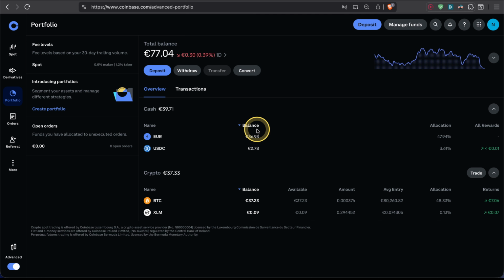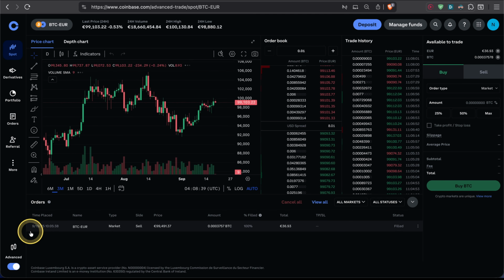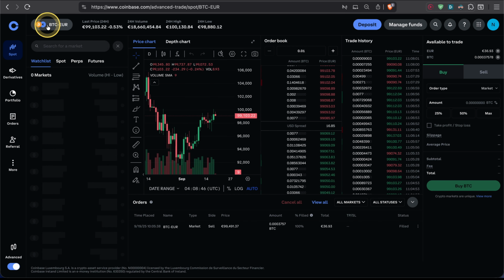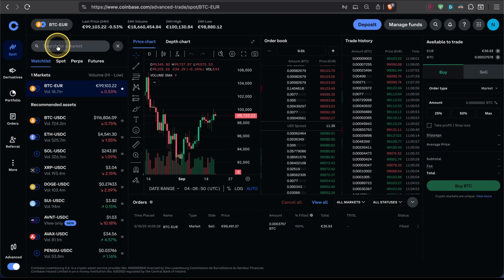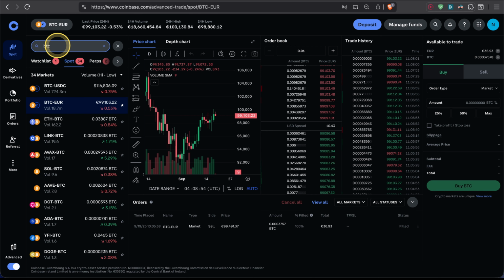Next, I'm going to show you how you can easily buy crypto. So you simply go up here back to spot. Make sure to have down here advanced selected, so you have also lower fees. Then here on the top left, you can choose your trading pair. So depending on which coin you want to buy, you can simply type that in right here. I'm just going to type in BTC.